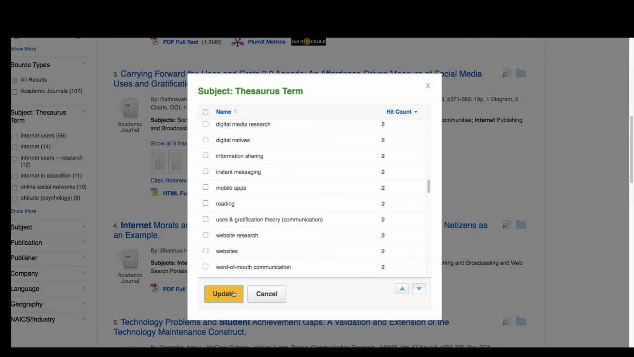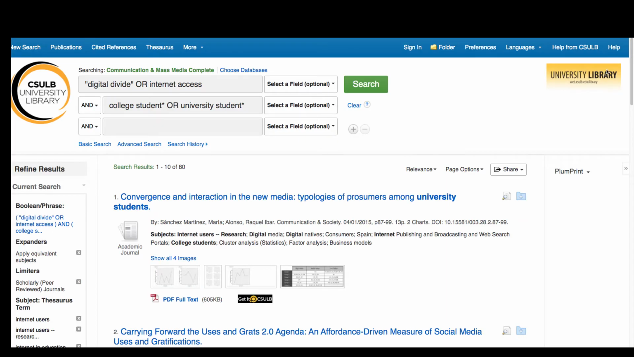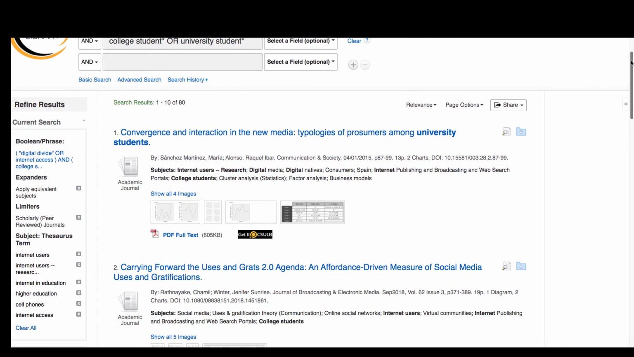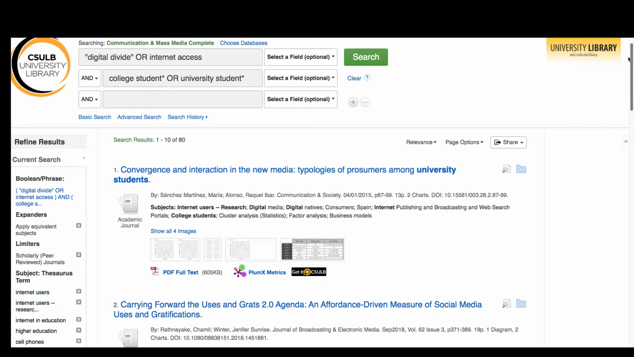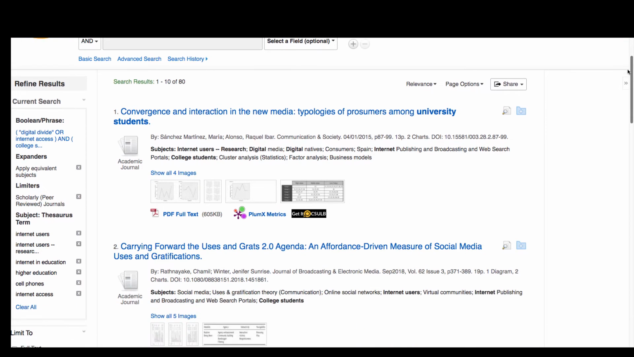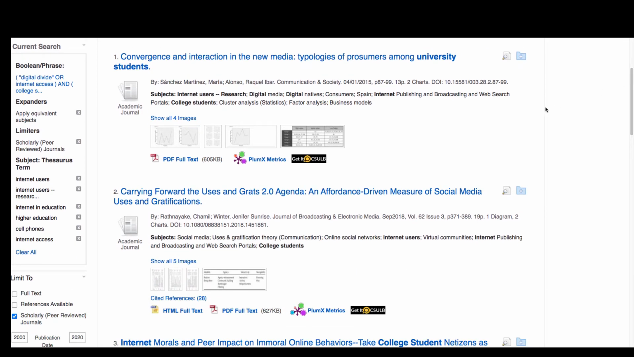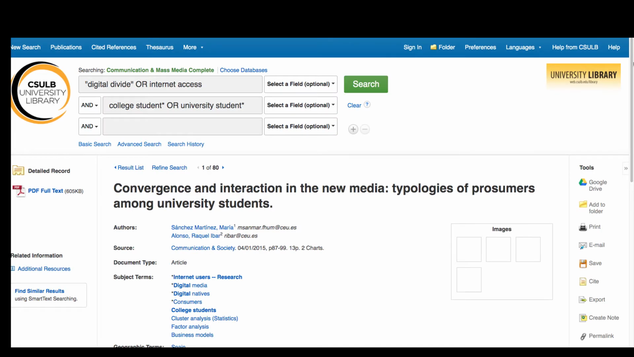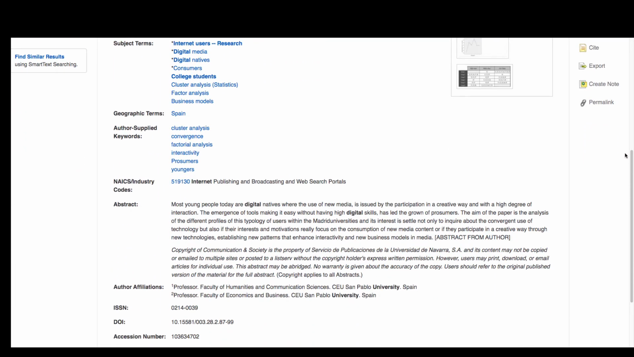And then I'm going to update my search. And now we have 80 articles that should be roughly at least about these search terms. Whether they're all going to address the digital divide or not is unclear. I'm not sure what typologies of prosumers among college students is, so I'm going to pop that open and take a look at the abstract.